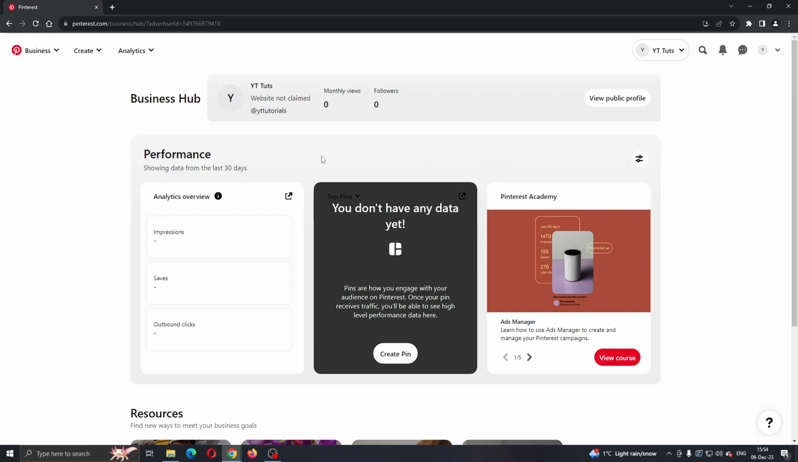So guys, the first thing you want to do is open up the official Pinterest.com website right here if you haven't already, and log into your business account. To be able to pay and run ads, you will need a business account. If you do not have one already, you can click on the sign up button and then click to sign up for a free business account, or if you have one already, go ahead and log in.